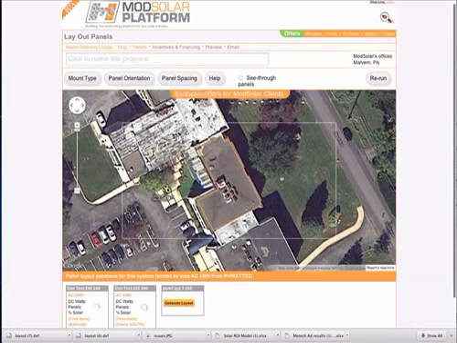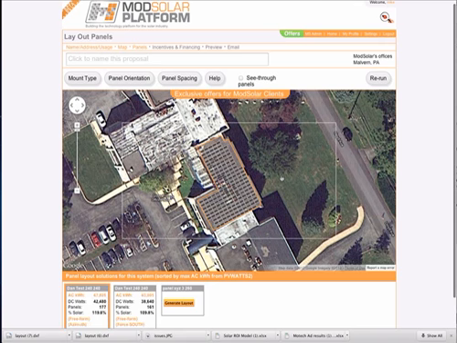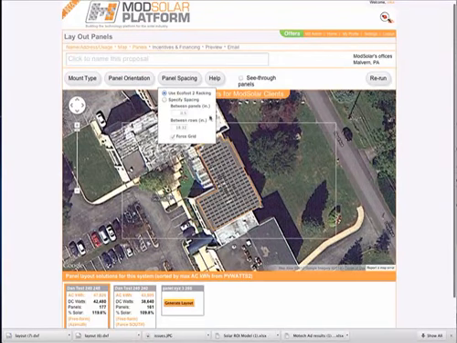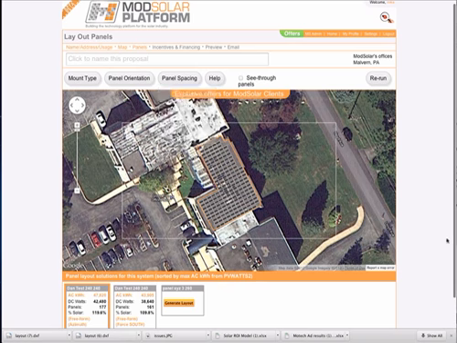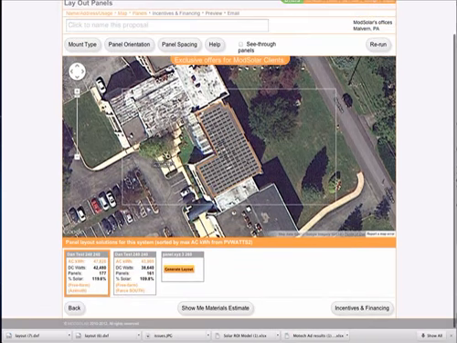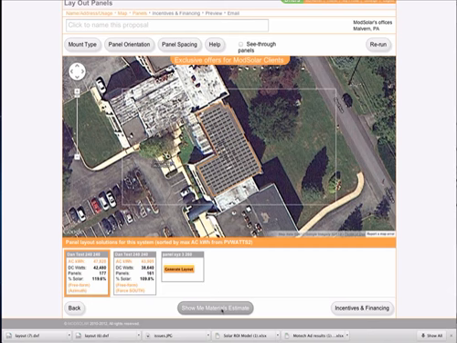I'm being asked to rerun. And I'm being asked to rerun because each individual racking system has its own spacing requirements. So the system needs to be redesigned for that layout. So now that I've done that, and I've got good panel spacing, you'll notice that it's 18.32 inches, which before was 20.5, and that's part of what EcoFoot does. Now that I've done that, okay, and I still want to use this layout, I get this button down at the bottom, Show Me Materials Estimate.